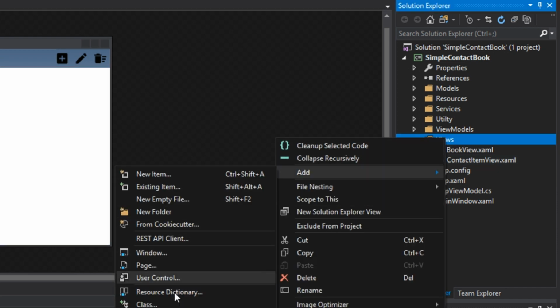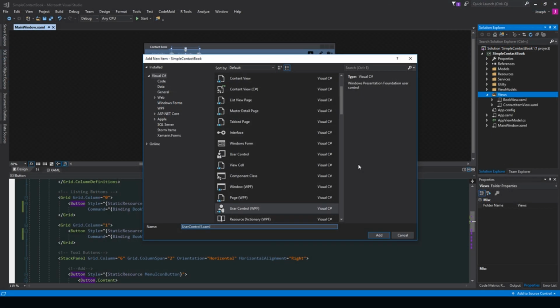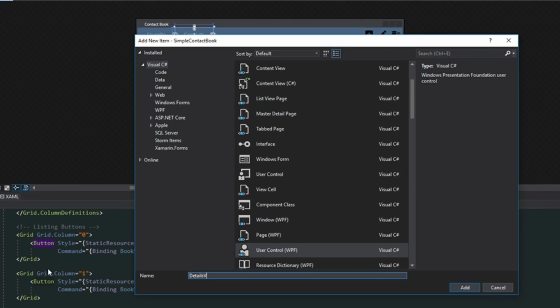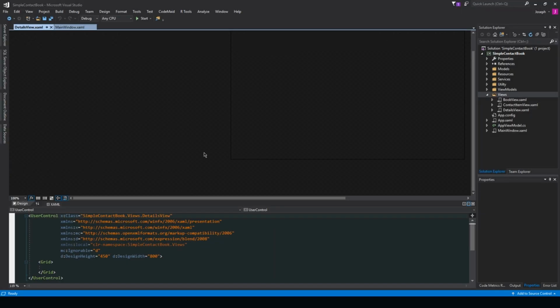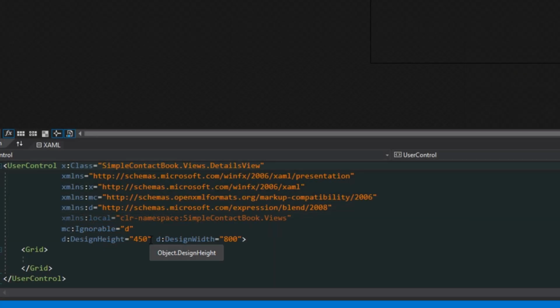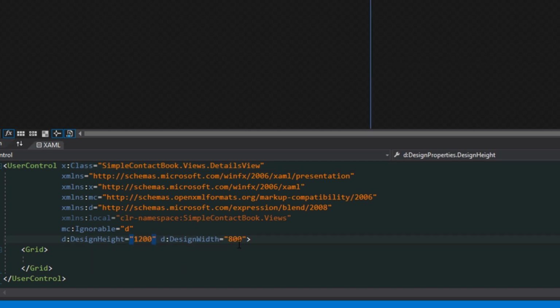So that being said, let's go over here to our Solution Explorer, click on Views, and we're going to add a new user control. We're going to call this DetailsView. And now for the sake of just working with this and getting a better look at everything, we're going to change the design height to 1200 and the width to 450.